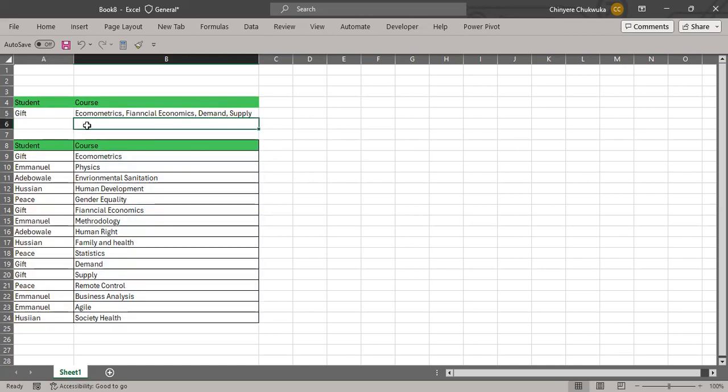Now let's go there. So now this is gift. We can see econometrics, we can see financial economics, demand and supply. Okay, so let's type another person. Let's see if we are going to get the same word. Let's say Emmanuel, right? Emmanuel. You can see here, Emmanuel, we have physics methodology. So let's look at Emmanuel together. So Emmanuel, we have physics here. So we have this, and we have this.